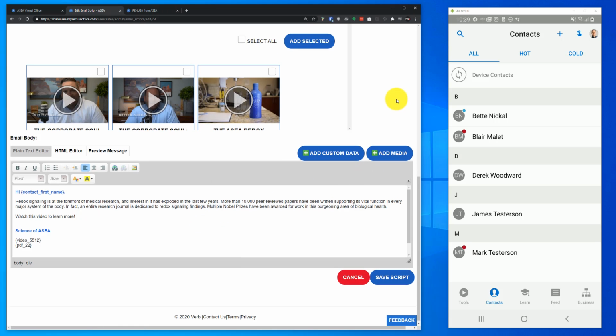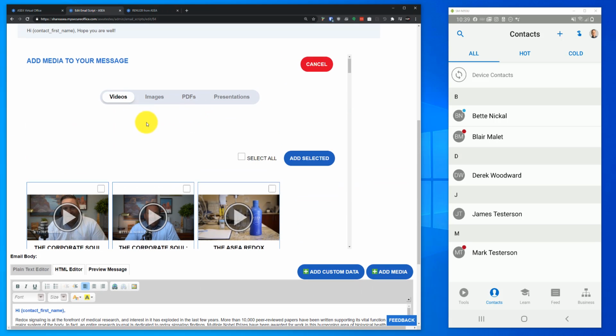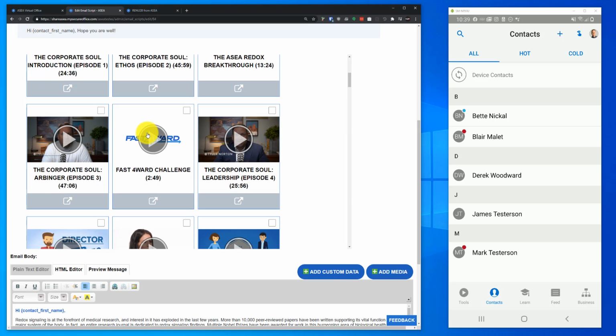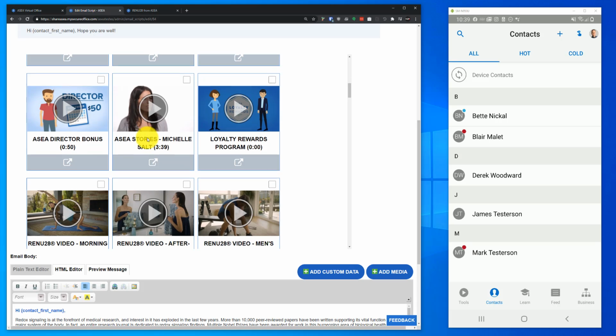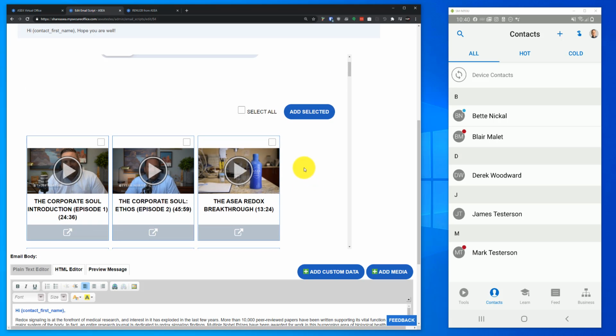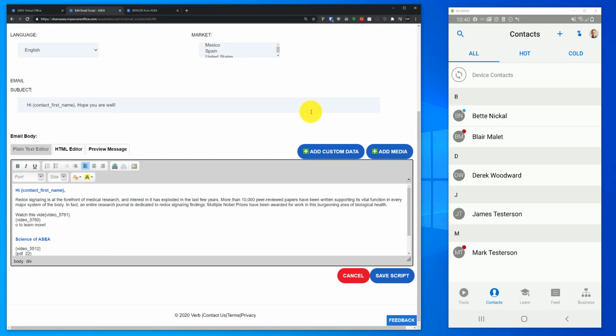And when you click on that, it's going to pop up all of our media that we have available to you in the library. You can then go through and scroll and find different videos that you would like to add by checkboxing them like so. And then up at the top of the screen you have this Add Selected button. And when you hit Add Selected, it will add these videos in little tags like so.